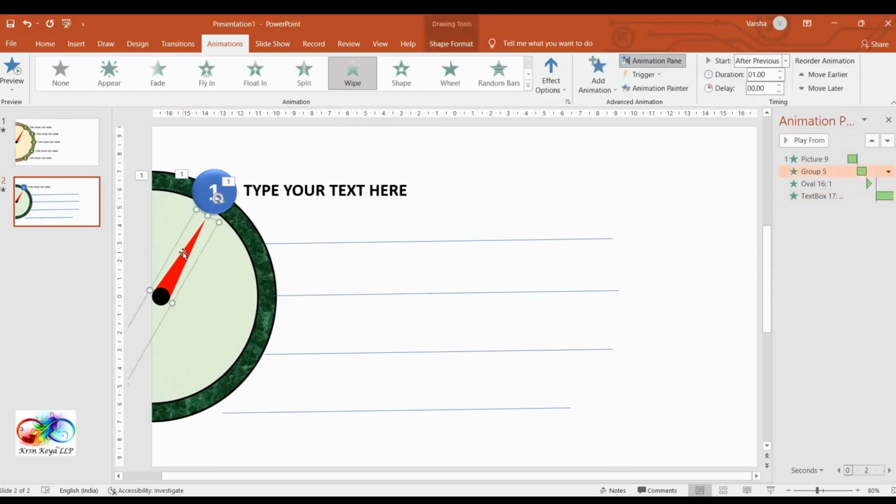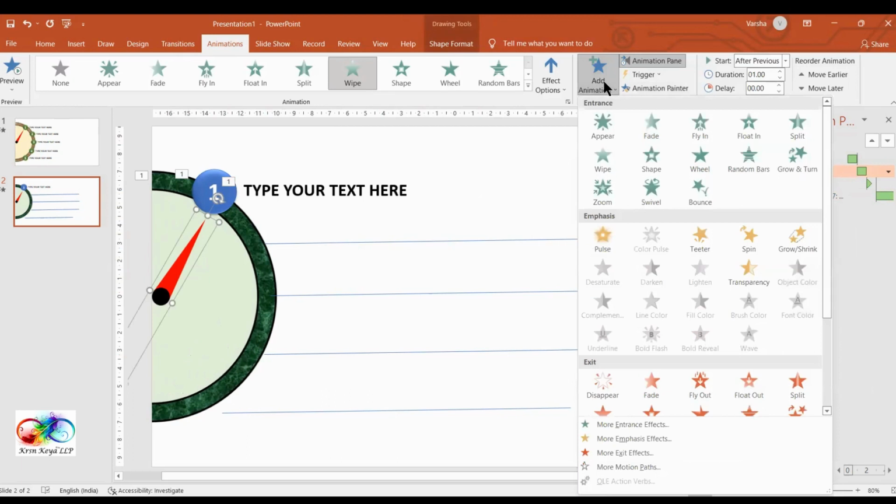However, after the text appears, we want the needle to move to this position, then the button 2 and the text, then the needle will move. So now we have to add animation to the needle. We will go to Advanced Animation and Add Animation. Now here we will choose emphasis and give it a spin. It has to spin to a particular position.